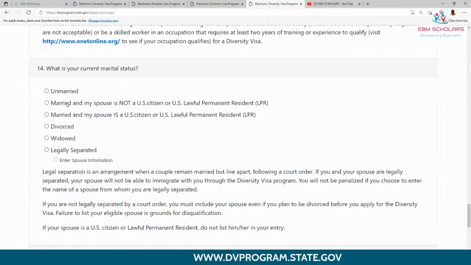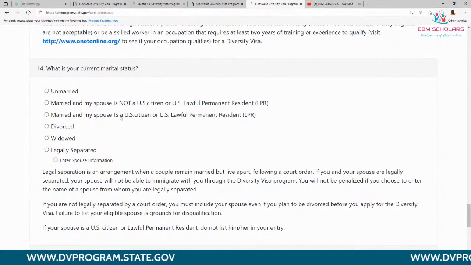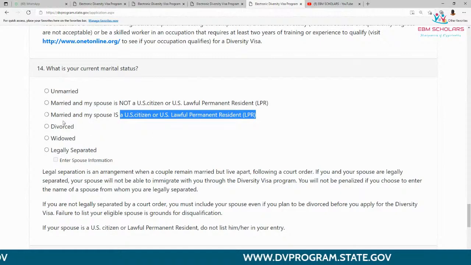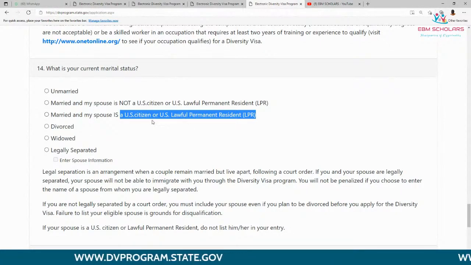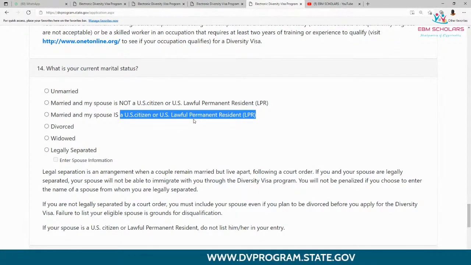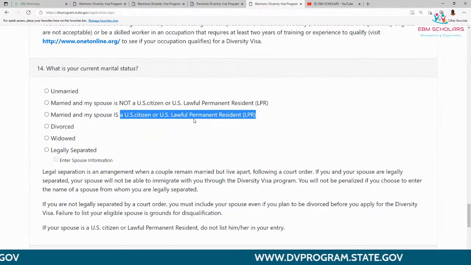Married: if your spouse is not a US citizen or green card holder, you choose that one. If your spouse is a US citizen or green card holder, you choose this one, but there is no need to add the information of your spouse because they don't need to come to America. Even with children who are American citizens or green card holders, you can say you don't have those children because they don't need a green card to come to America.